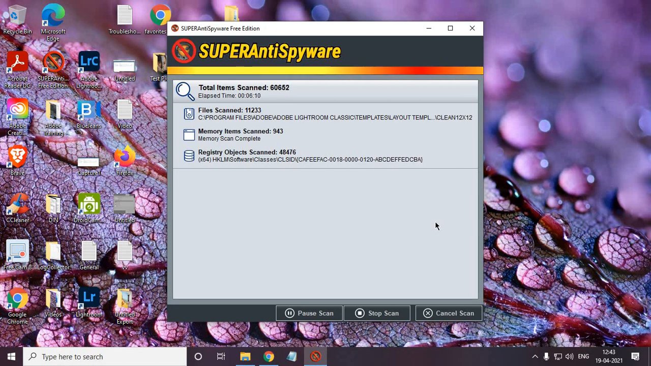So let this scan happen, and if the scan is done, you just need to click on continue and restart the machine. Okay, so in this manner all the viruses, all the infections will be wiped out, and we need to remove this super anti spyware. So how can we remove it?